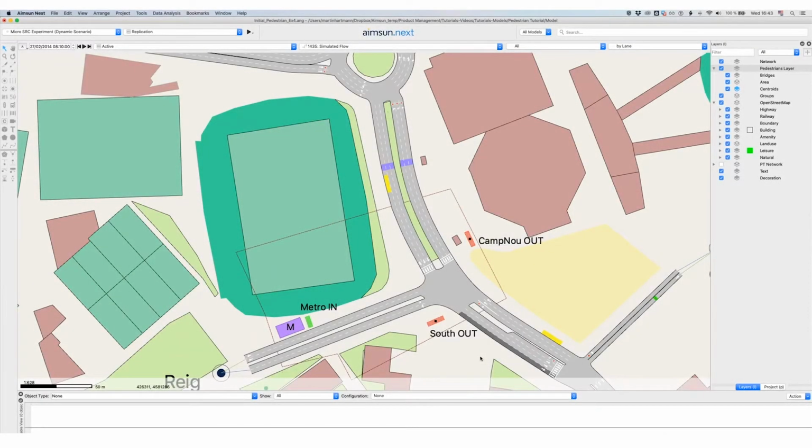So as I said before, the pedestrians will search for the shortest path between an origin and destination, which is available here in case of this route between Metro Inn and Camp Nou, because there is an existing pedestrian crossing, but it is not available for the route from Metro Inn and South Out within this pedestrian area. This is the reason why we need to add an overpass or a footbridge with the use of the tool create level change object, and for this we can first switch to the bridges sublayer and activate it so that we place this object into this new sublayer.